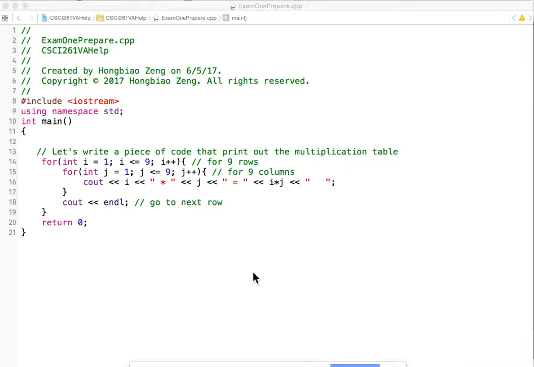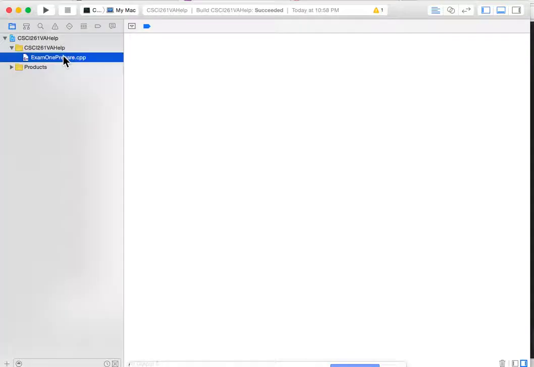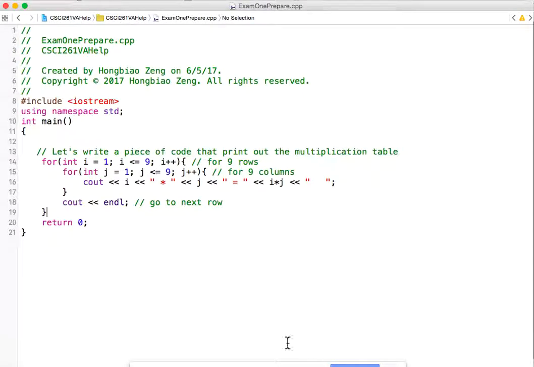I guess I wasted a couple of minutes trying to figure out how Xcode shows the correct window. But I think I already finished explaining this example, so let me just stop here. If you have any more questions, please email me.